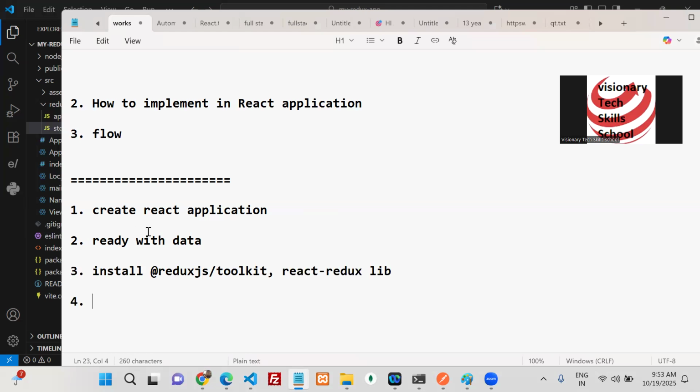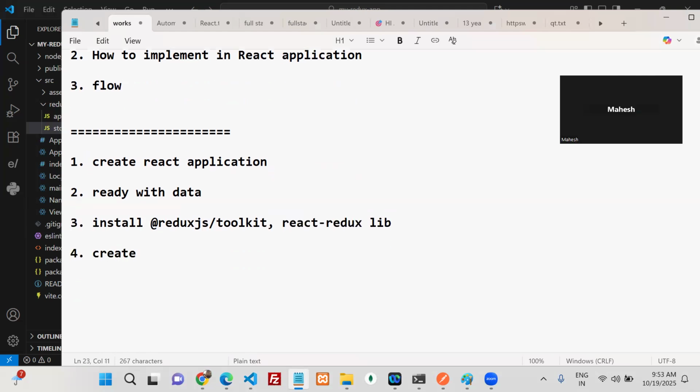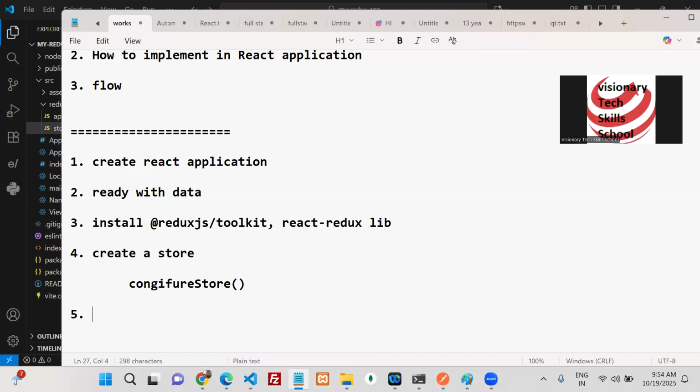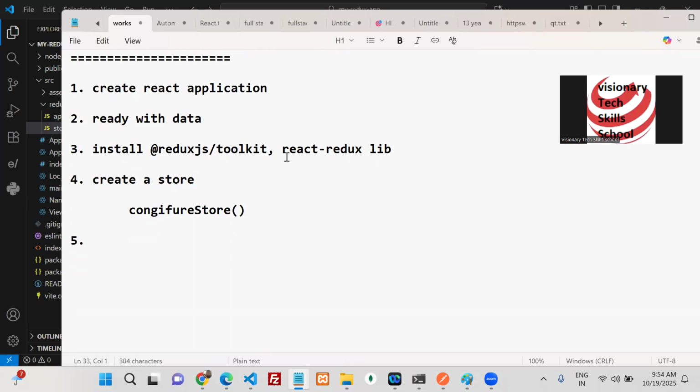Okay, next one is create store. How did we create a store? By using which method? Configure store is the method. Once you created a store, you have to make it available to your application. So provide the store to the React application.